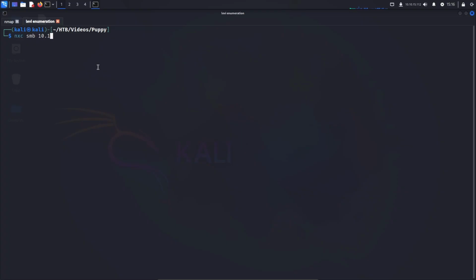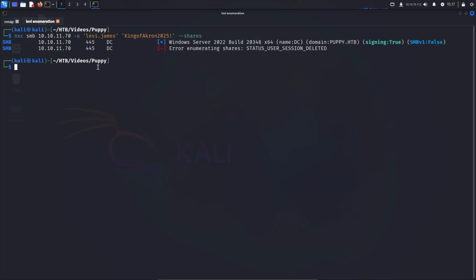And I love netexec personally. It's one of my favorite tools for Active Directory, and for good reason. It can do a lot of powerful things, especially when it comes to enumeration. So let's just do --shares to start. And status user session deleted. That's interesting. Maybe we try again.